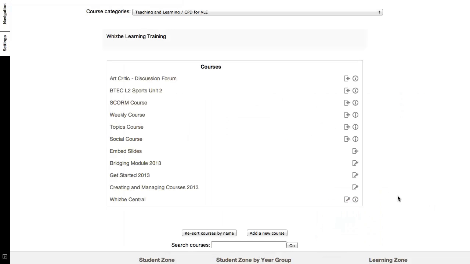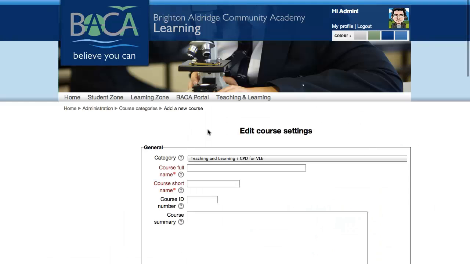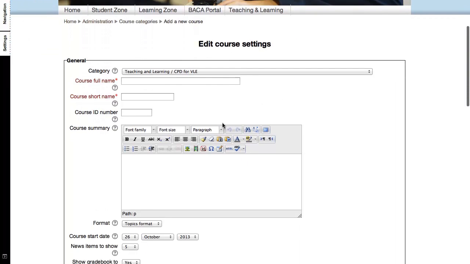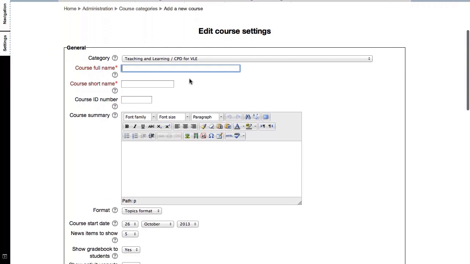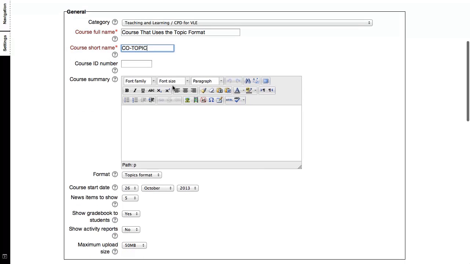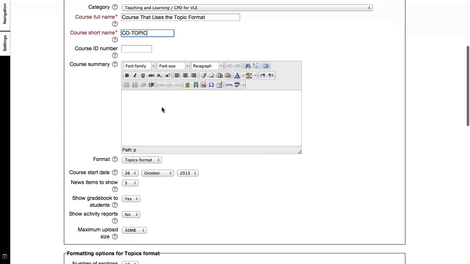Now, to start by creating this course using the topic course format, you will need to be logged on to your Moodle VLE as a course creator. Click on Add a New Course button in the category that you wish to add your course. There are two compulsory fields that you need to complete, and these are the course full name and the course short name. And when you scroll down to halfway down, you would see that there is the format option. You will need to choose the topic format.